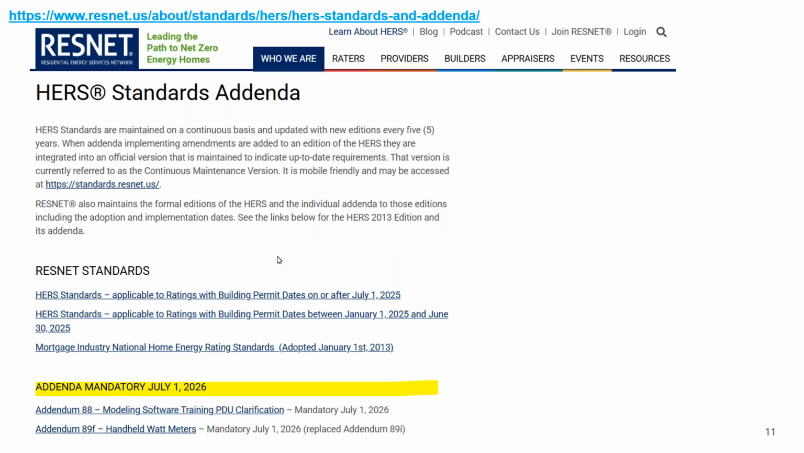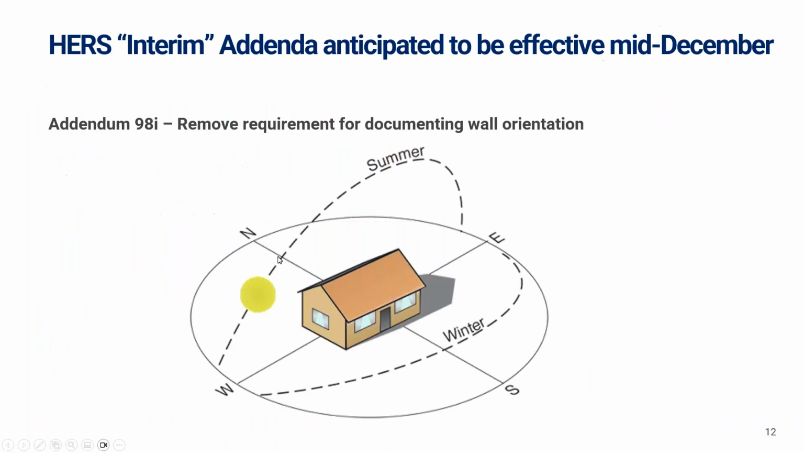All right, so I'm going to hand things off to Neil, and he's going to explain the first addendum on our list, 98I. Go ahead, Neil. Thanks, Kathy.